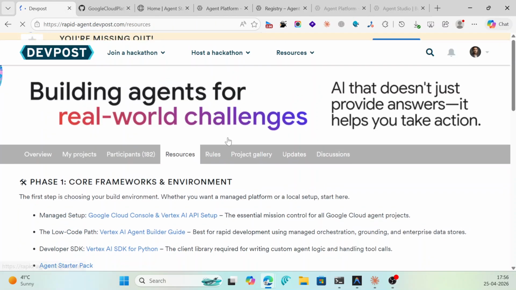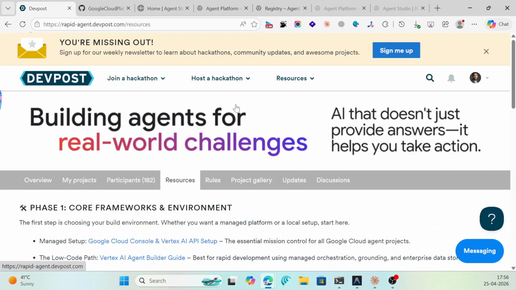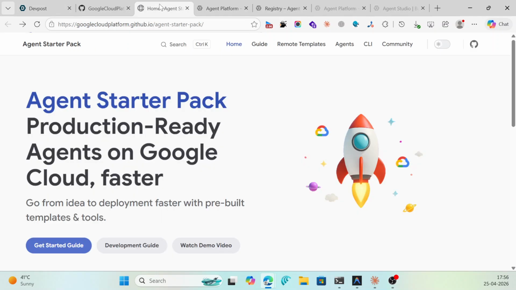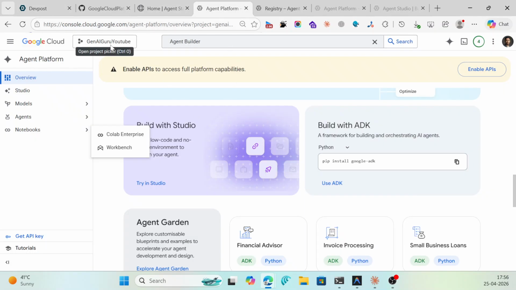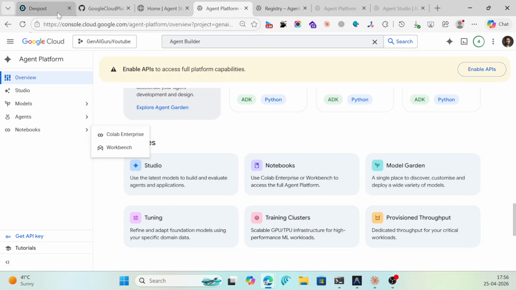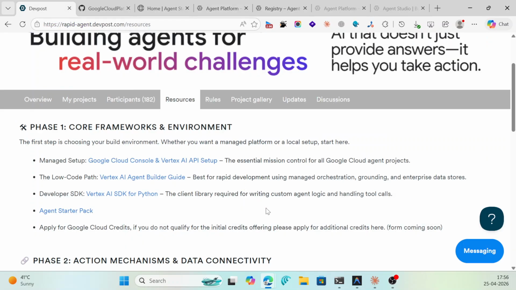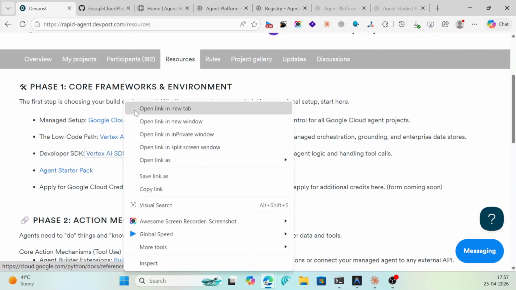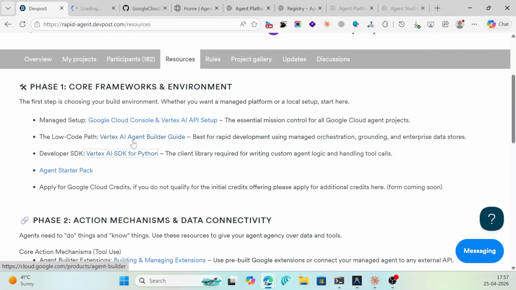Let me go to resources. This is a very important thing. Before starting this hackathon, if you have Google Cloud, then it's okay. Otherwise, get a free trial of Google Cloud and try to play with the sample agent and console. Then you can build in a very effective way. These are some Google Cloud links: Vertex AI SDK in Python, a low code platform. What is Vertex AI Agent Builder? You can find other things in this.